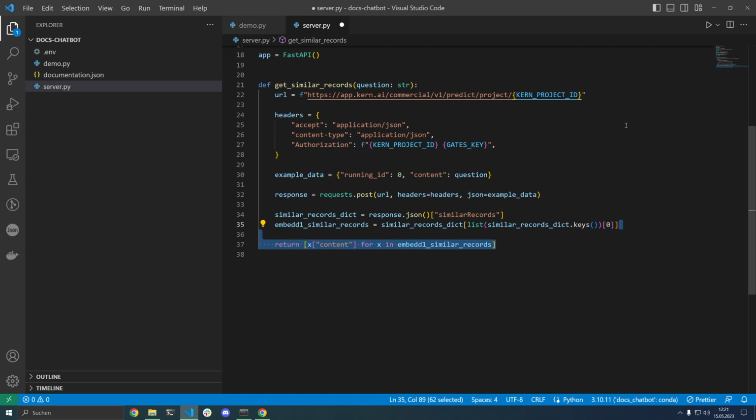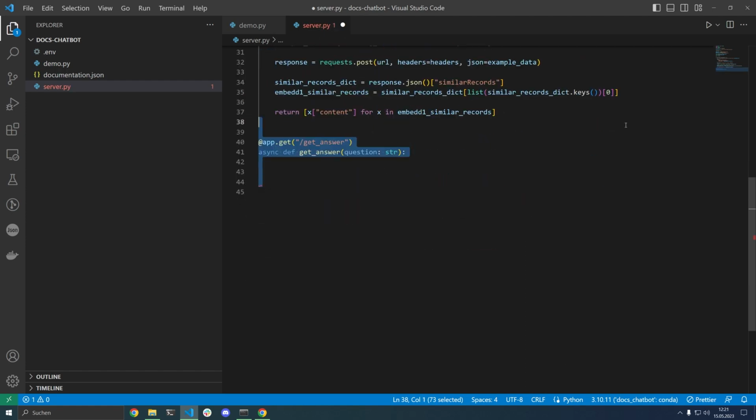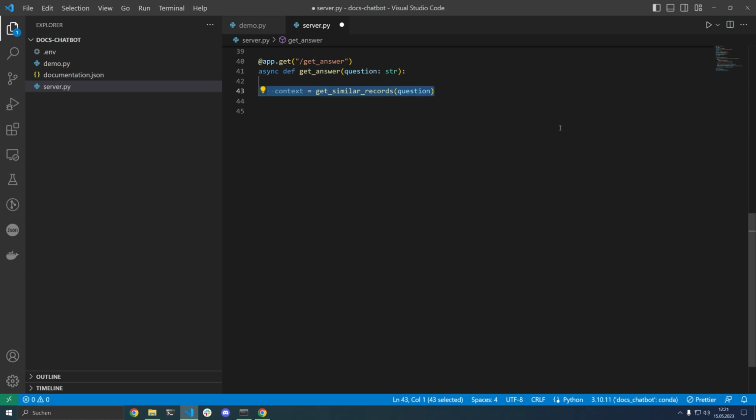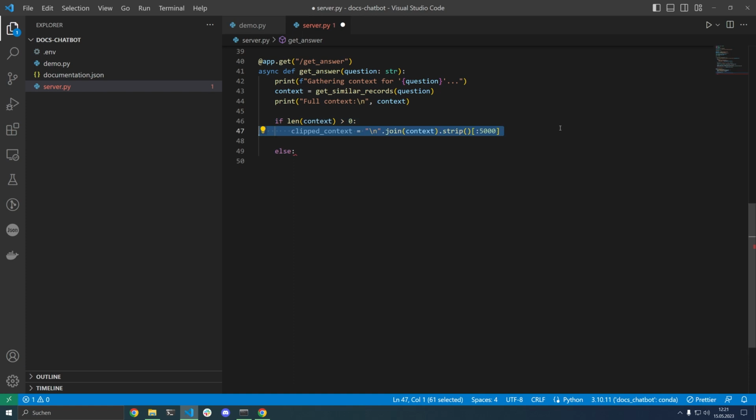Once we got that helper function, we will now define the actual API route getAnswer, which also has the question as input. First, we will use the helper function to gather our context and add some print statements around it to observe the process later. If we found similar records above a certain threshold, the context list will contain more than zero entries. To send this context to OpenAI, we need to join all the paragraphs together and clip it to not exhaust the context window of GPT 3.5 Turbo.